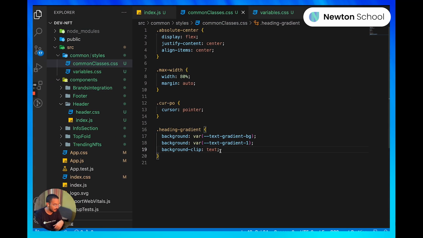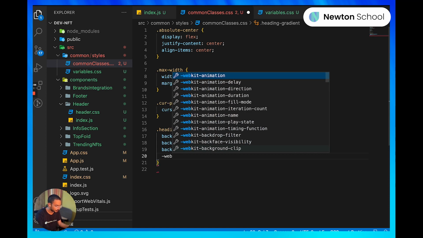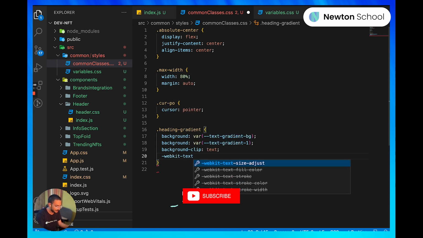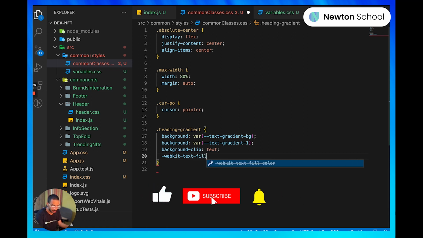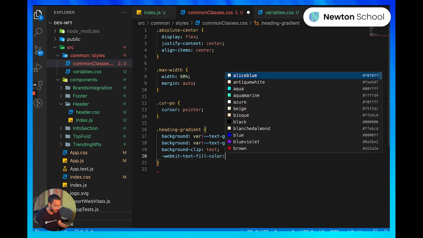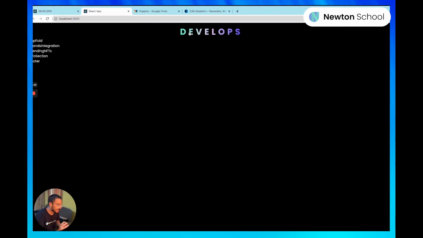Now we need a fill color for this. So for the fill color, I'll say WebKit. WebKit is used by browsers. So WebKit text fill color, and I'll say transparent. What was happening for the text, it was already white. So I made it transparent so that we can see below it. And what was below it? Below it was a gradient. So this is how it is looking right now.